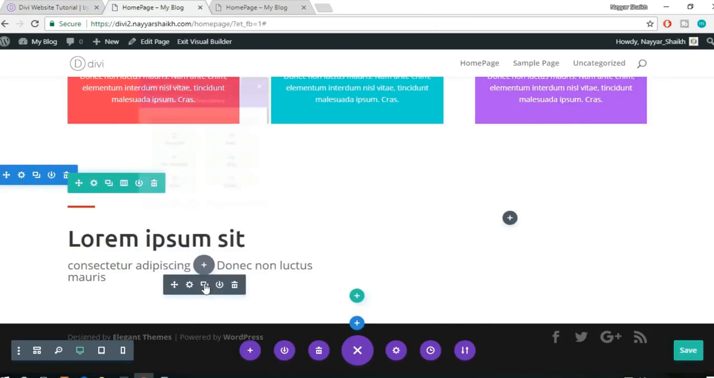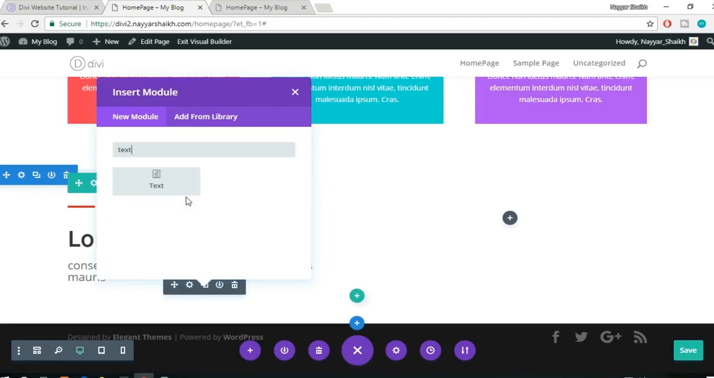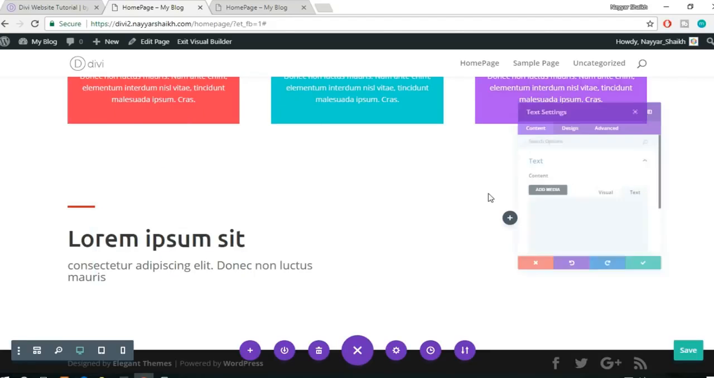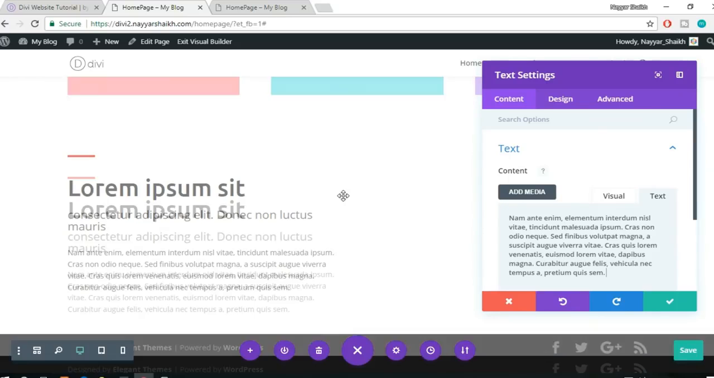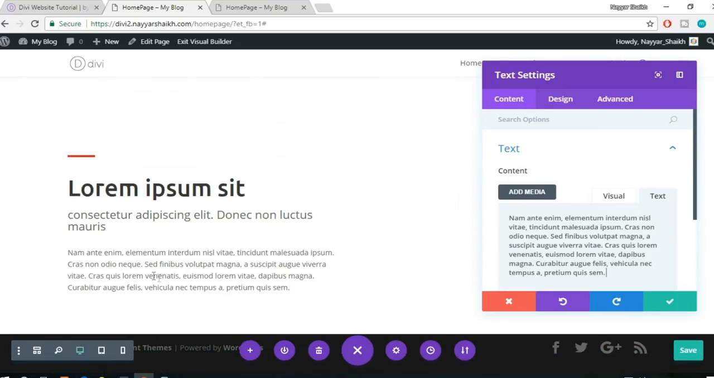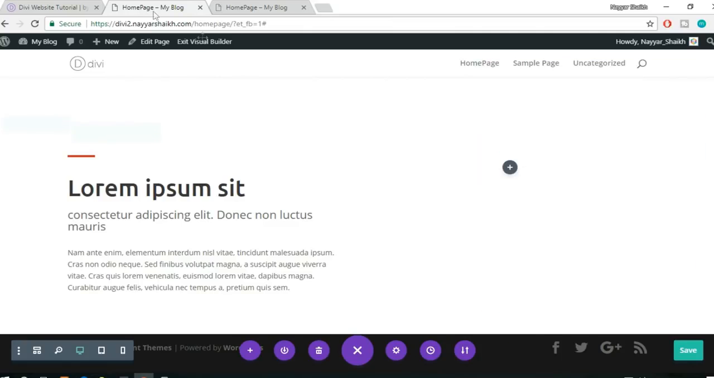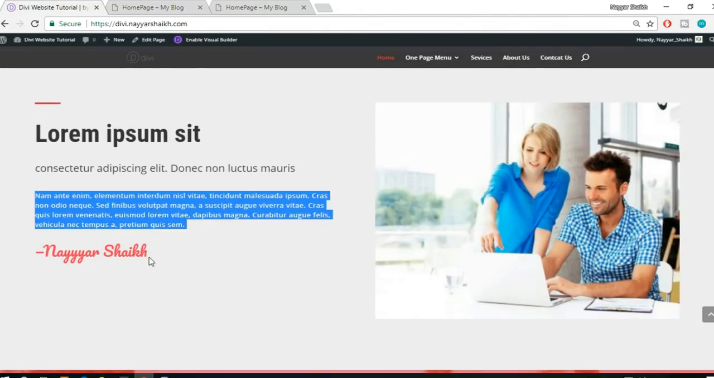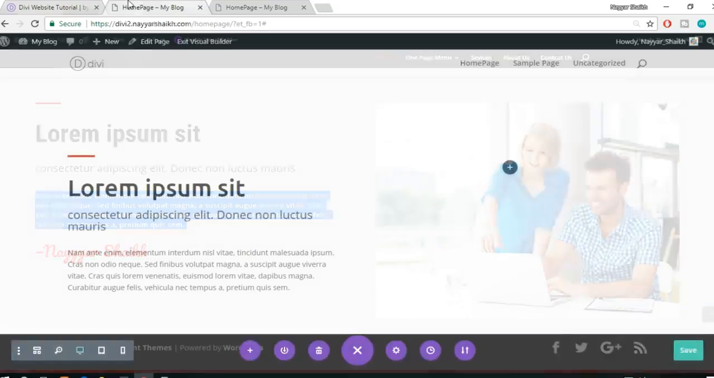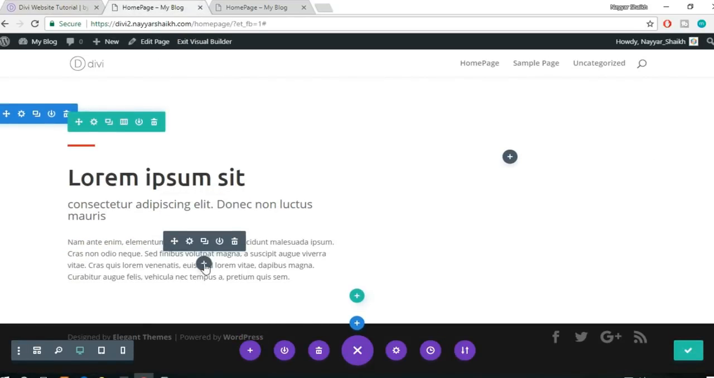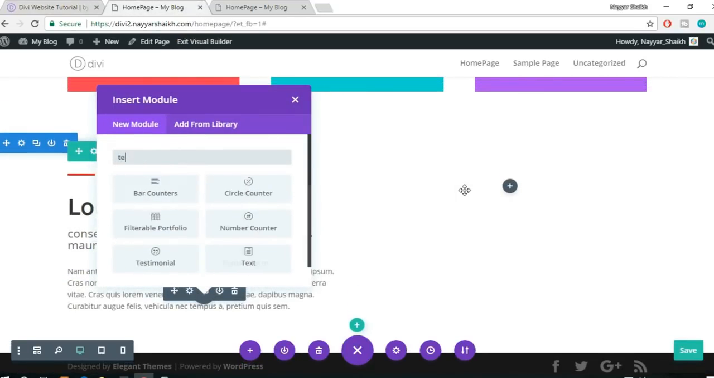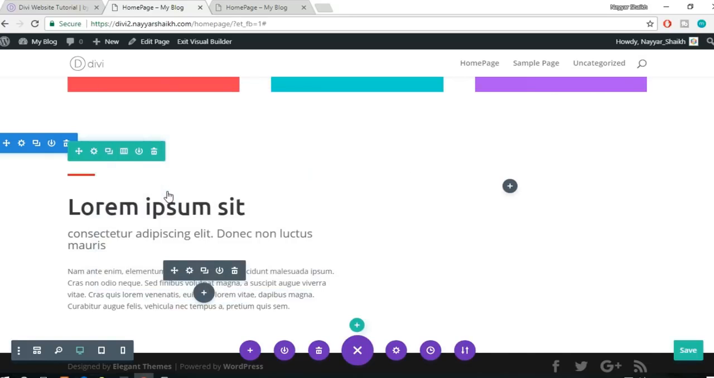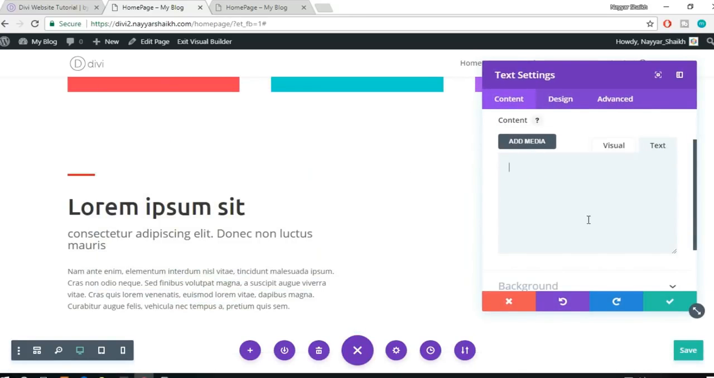And after that, just click on add again. Again, search for text, select this text, paste in the thing or just type in the thing. I think we don't have to do any change to this. This is already looking good. So just click on OK, and at the last we have this Nayyar Shaikh. Let's add that also. Click on add new. Again, search for text. Fine, and just type in my name with a dash, 2 dash I guess, Nayyar Shaikh.